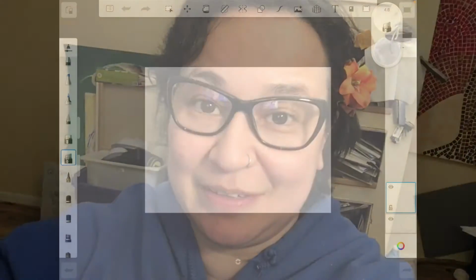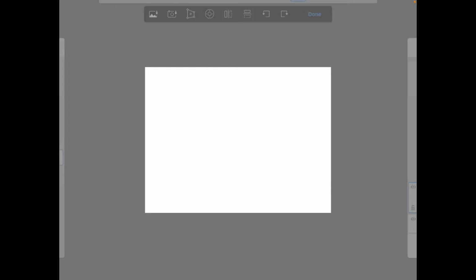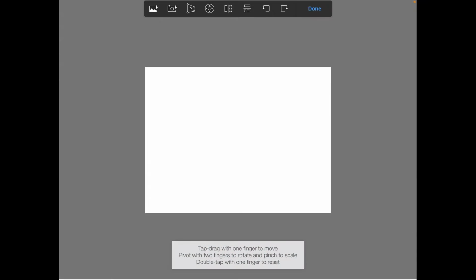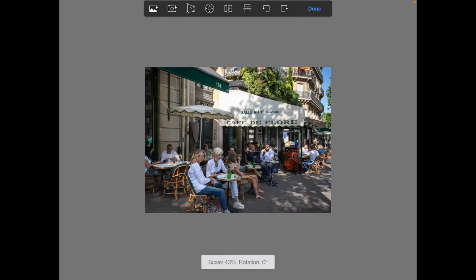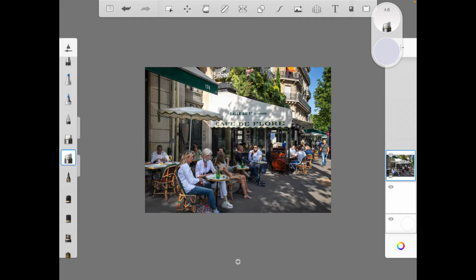Now, let's open up our Sketchbook app. So here I am with a blank slate on the Sketchbook app. I am going to start with my background and I'm going to pull up the image I want, which is my cafe in Paris. I already searched for that image and it's the one I wanted. Then I took a picture.